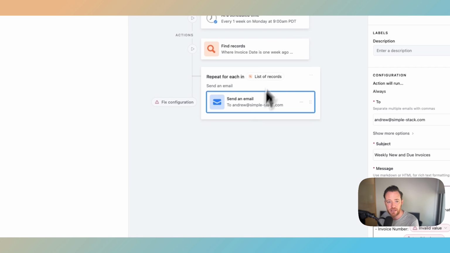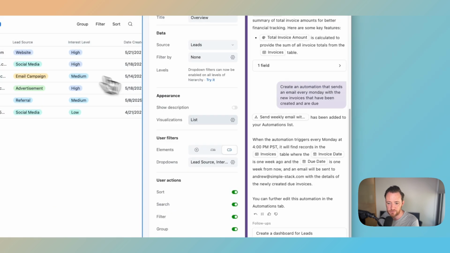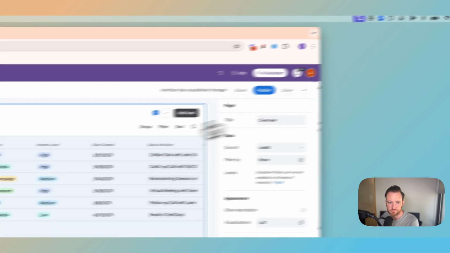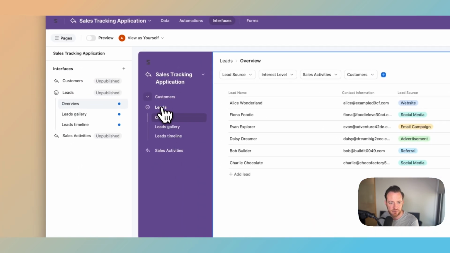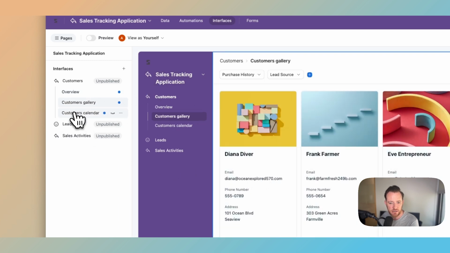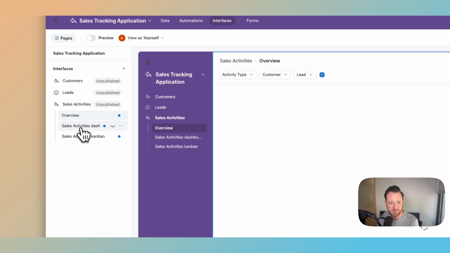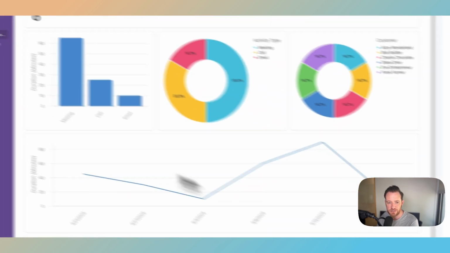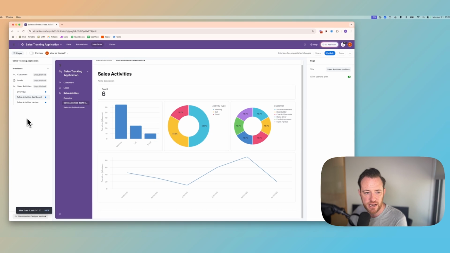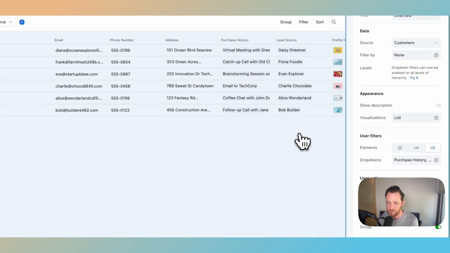Okay, and then taking this a step further, we're going to jump into the interfaces. We're going to stay in edit mode here. I'm not going to take a tour. And let's go ahead. I've got some good lists here. I've got a customer's gallery. I've got some sales activities. I've got a small sales activities dashboard here already. What I'd like to actually do is to create a customer's dashboard, okay?